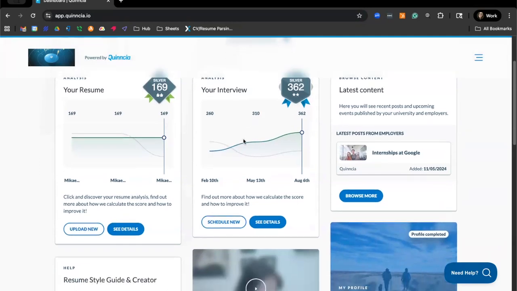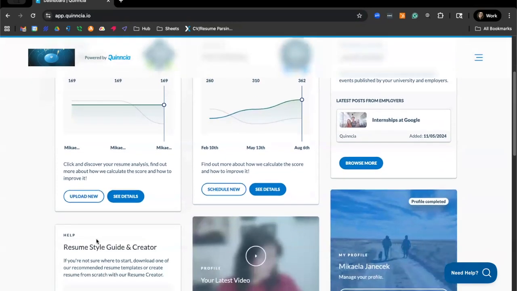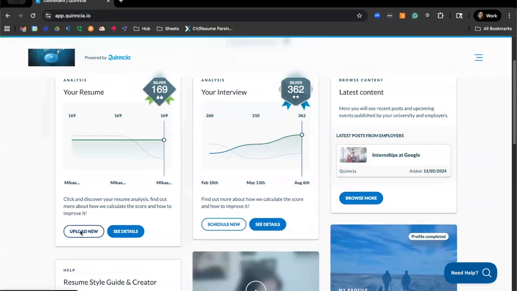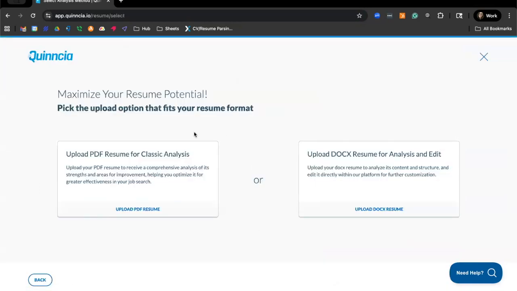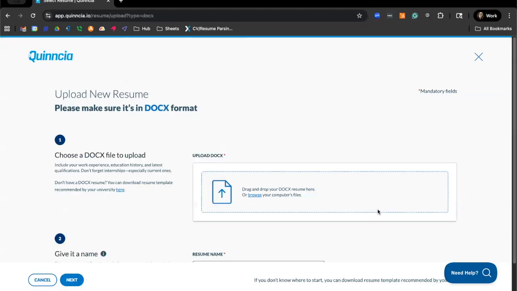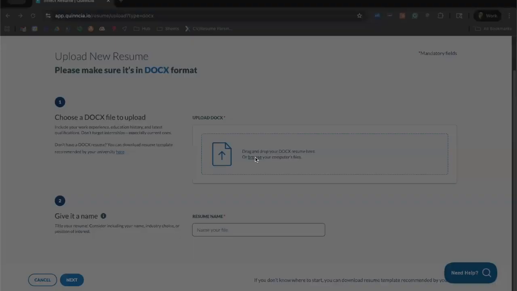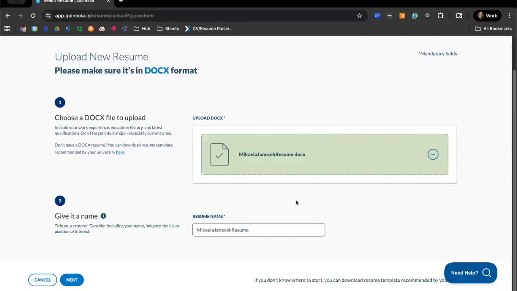So we do have style guides or templates that are managed by the university if the student doesn't have a resume yet. If they do, all they have to do is click upload new. And there's two options. They can either upload a PDF or a Word document. The only difference is a Word document allows them to make edits within the site, and I'll show you how that is done. So it's just a drag and drop of the file, and it'll turn green when it's ready to upload for the student. Here we go, just like that. And they hit next, and it's just like an online job application.